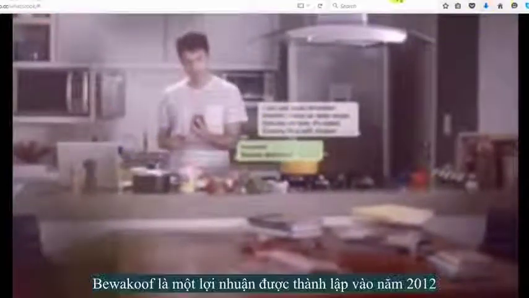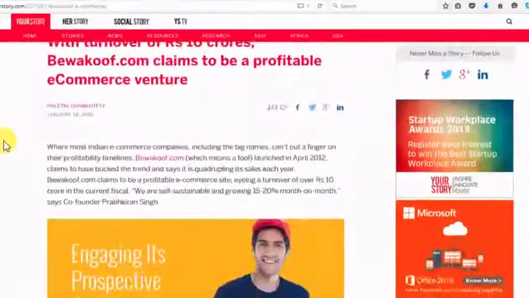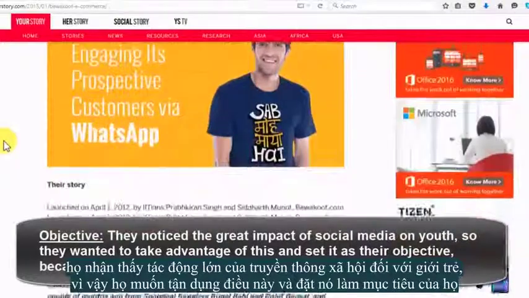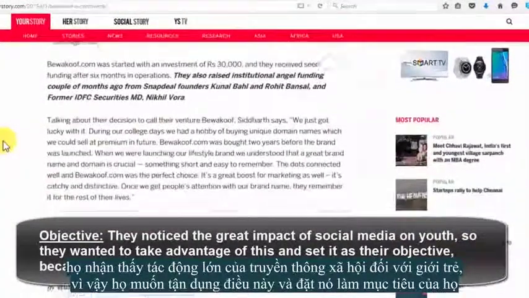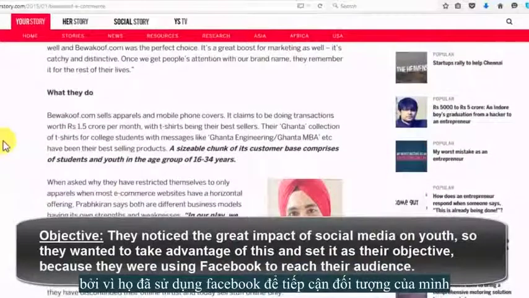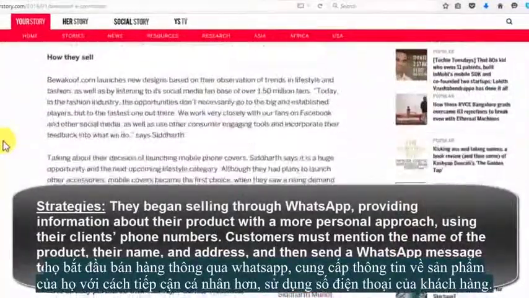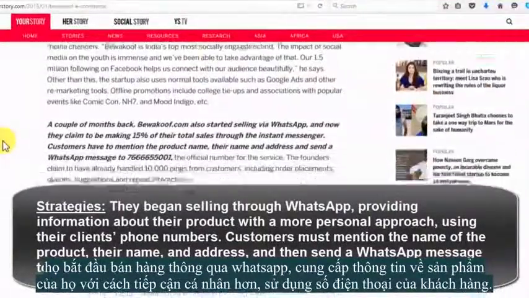Bewakuf is a profitable e-commerce site founded in 2012, and they have gotten good results. They noticed the great impact of social media on youth, so they wanted to take advantage of this and set it as their objective because they were using Facebook to reach their audience. They began selling through WhatsApp, providing information about their product with a more personal approach using their clients' phone numbers.